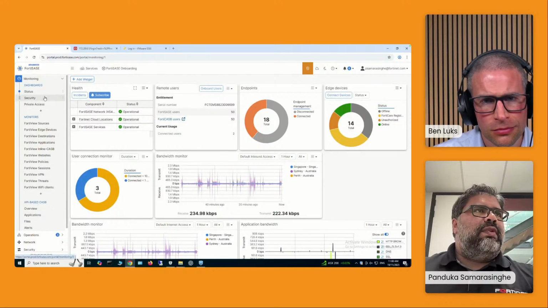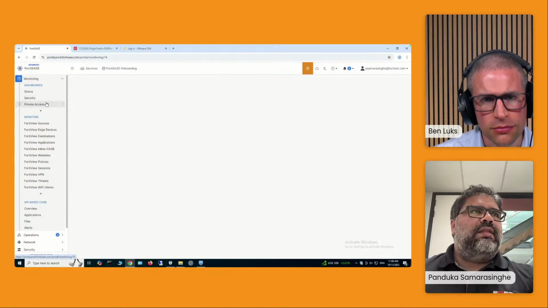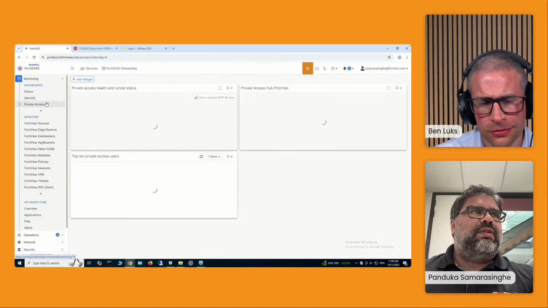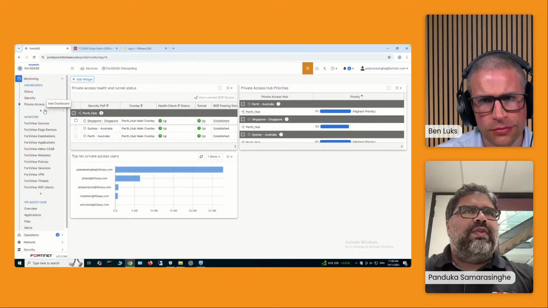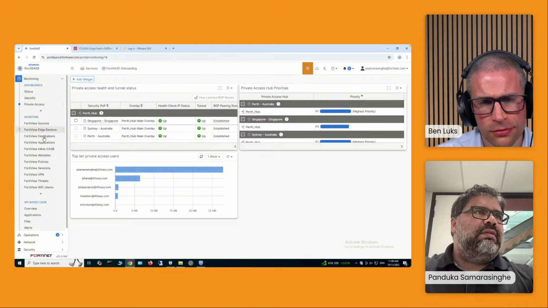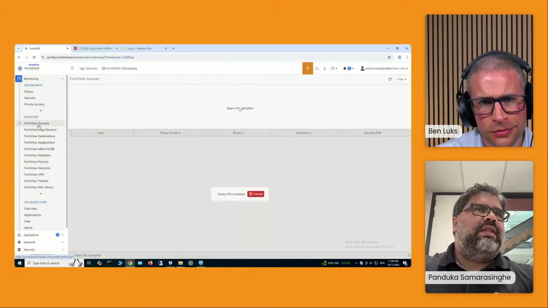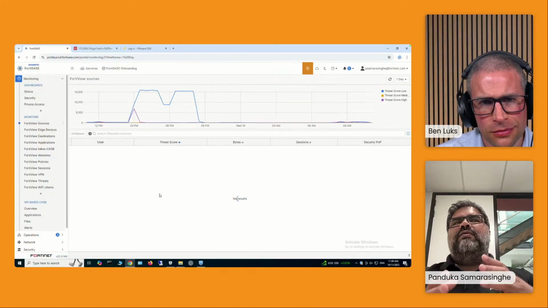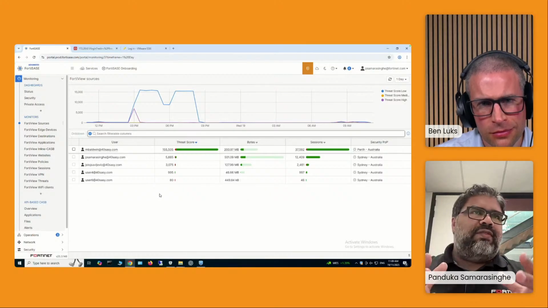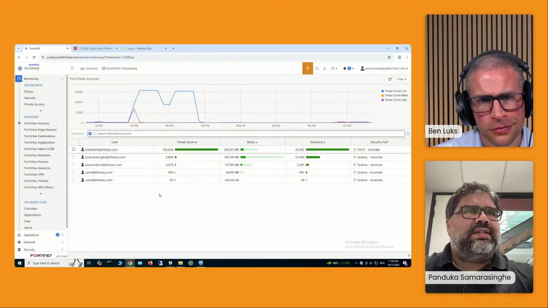Moving on, in the dashboards, we have the security dashboard and the private access. You can add any of the dashboards and customize it however you want, right? After this, we've got some monitors that give you live statistics of what's happening in the infrastructure. If you are familiar with any of the FortiOS or FortiGate interfaces, you will find it very easy to navigate through the FortiSASE interface as well.